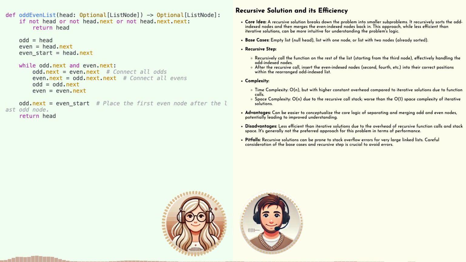Precisely. And that's where the concept of a base case comes in. It's the simplest version of the problem that we can solve directly without any further recursion. Right. For this scenario, what do you think the base case would be? Well, if the list is empty or only has one node, it's already sorted in terms of odd and even indices, right? There's nothing to rearrange. Exactly. That's our base case.